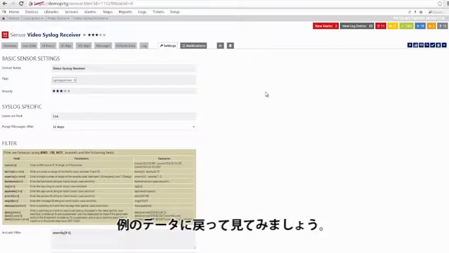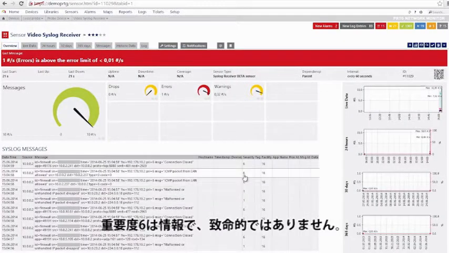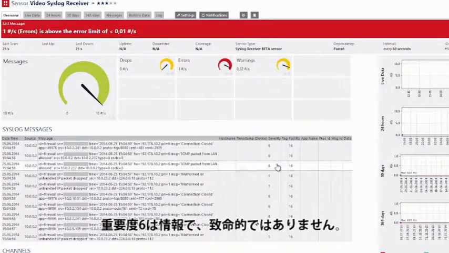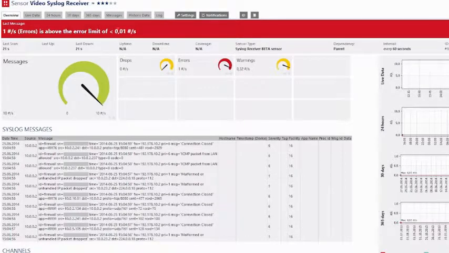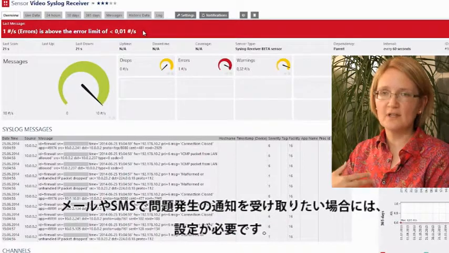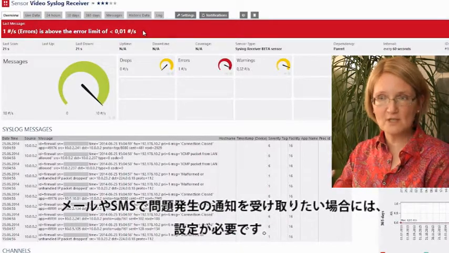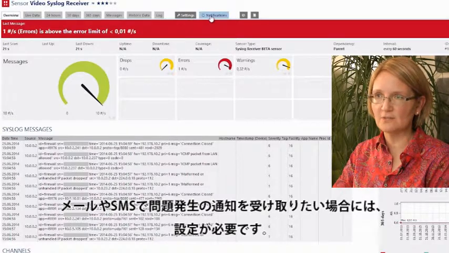In the example we saw, let me go back to the data. We saw, okay, severity 6 is informational. It's not terribly critical, but we do have some critical ones with severity 1 coming in, and those are what's generating this error message. Now, once we have an error message defined, if we want to get notifications about it, if we want to hear by email or SMS that there's a problem, then we need to define a notification.